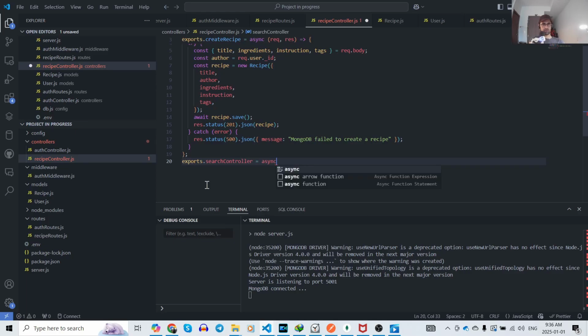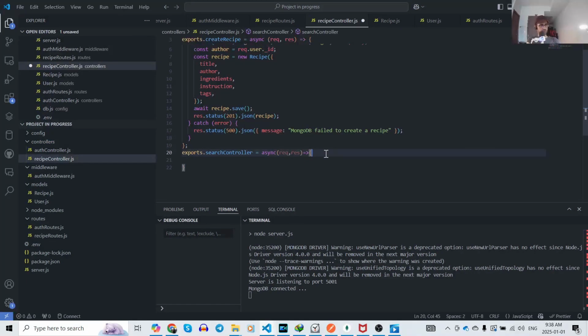This is also going to be an asynchronous function, getting the request and the response. Using query strings, we will define keyword, ingredients, and tags, and the user will add some values to these three keys, and based on these queries, the recipes would be searched and filtered.